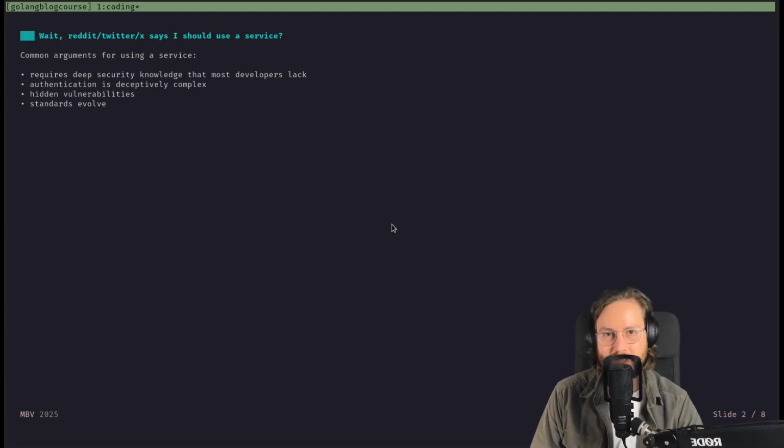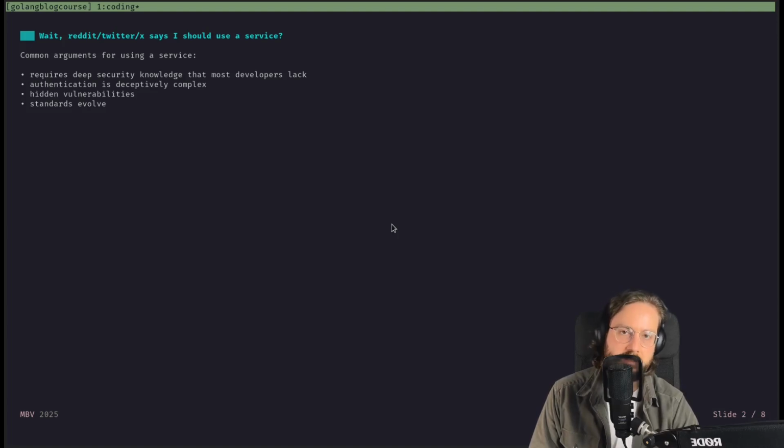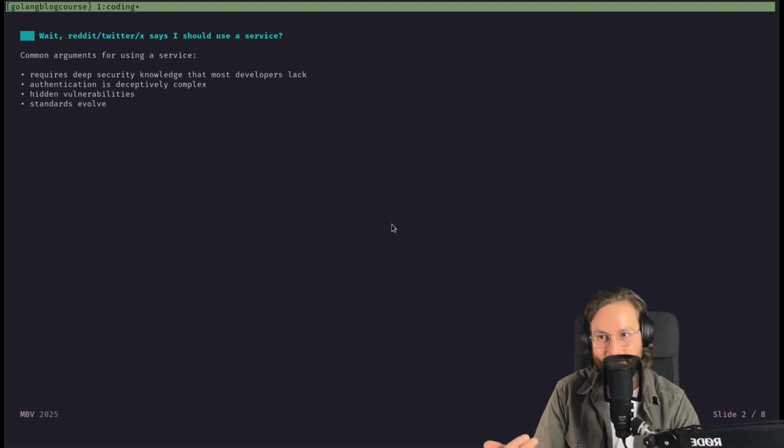This is not something developers should do by themselves. And the common argument you hear is that this requires deep security knowledge that most developers lack. It's deceptively complex. It has hidden vulnerabilities. Standards evolve all the time. It's basically a cat and mouse game where attackers will think of new ways to attack, and then the defenders have to change their defenses and continuously repeat this process.